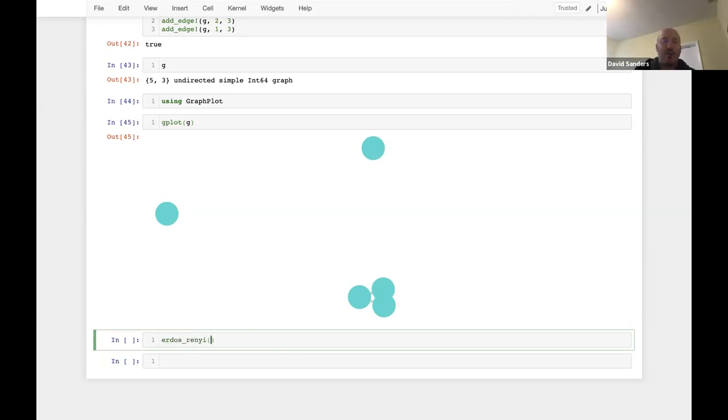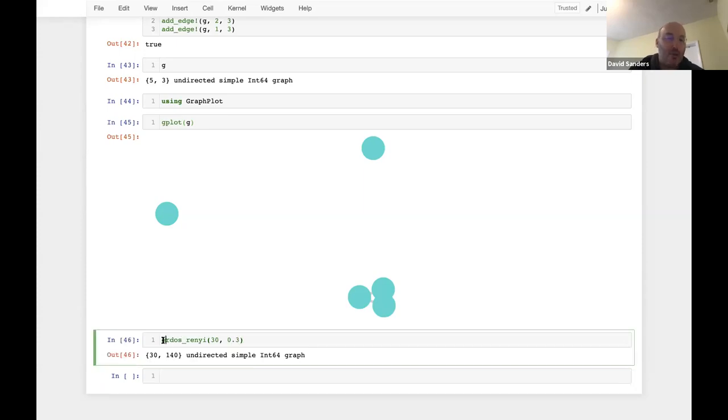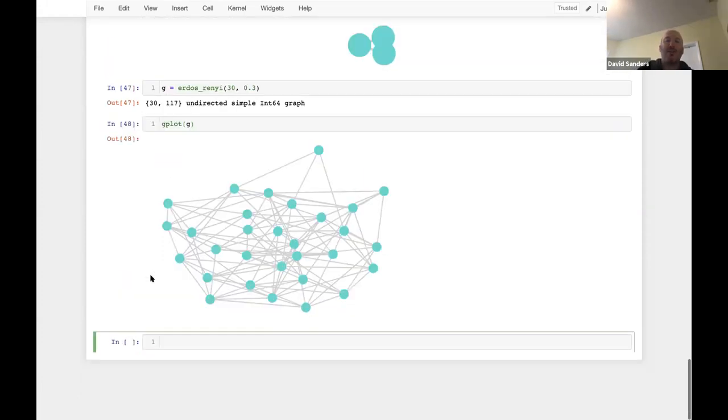For example, there's something called an Erdős–Rényi graph. So we make an Erdős–Rényi graph with 30 nodes and probability 0.3. We'll call that G, and now we'll plot that, gplot of G, and that's the kind of thing you can do. There's a nice graph with 30 nodes and some number of edges. So there are all kinds of different ways you can construct graphs.